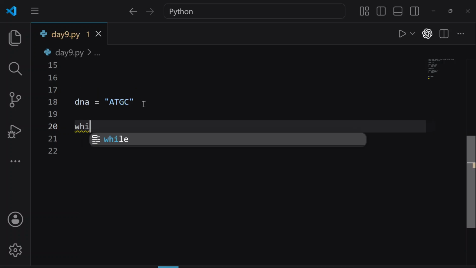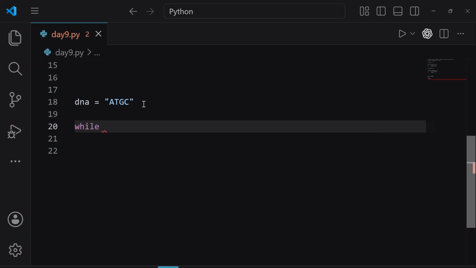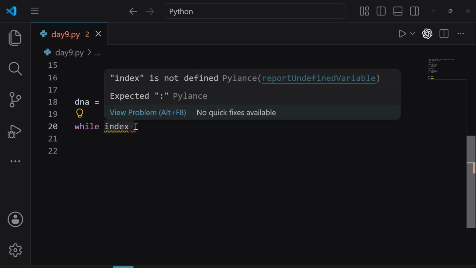First of all, we write the while keyword, right? And whatever we write after this keyword will become a variable. So let's make a variable index. Here I'm giving you this hint.